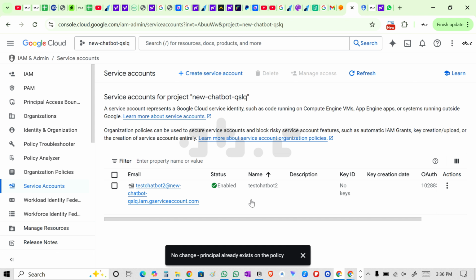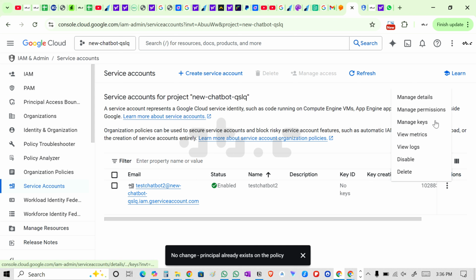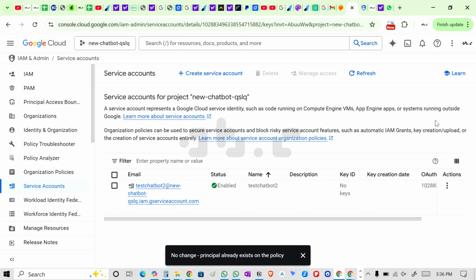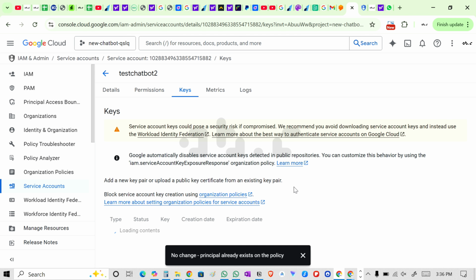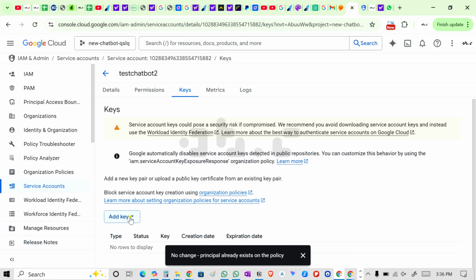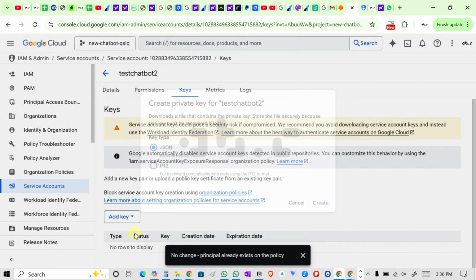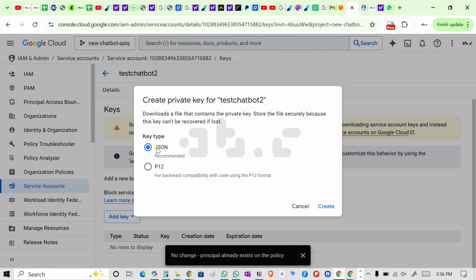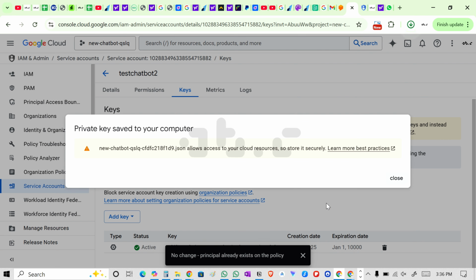Now click on the three-dot action button, select manage keys. Then add a new key. Create new key. Select JSON. Click on create. Now the key has been downloaded. Select the key.